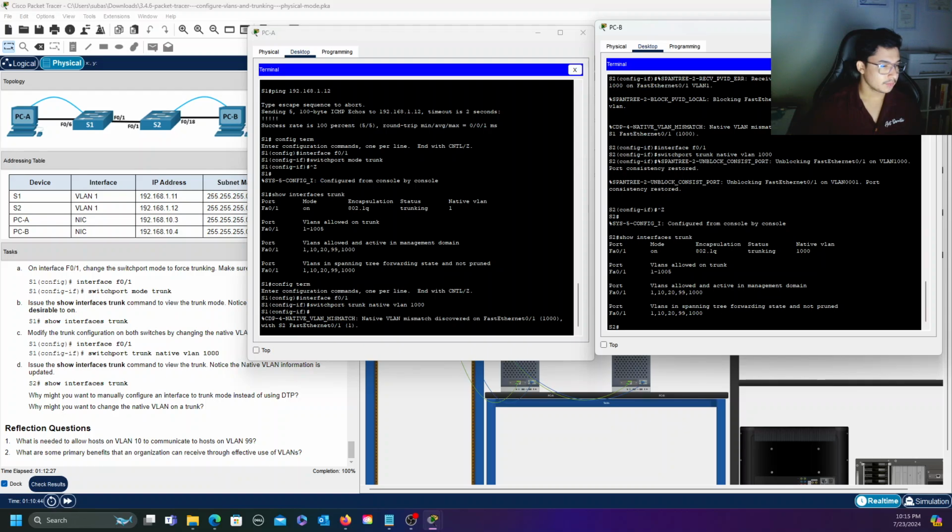Okay. All right. So, reflecting on questions: What is needed to allow a host on VLAN 10 to communicate to a host on VLAN 99? Answers will vary, but to allow inter-VLAN routing requires a layer 3 device. It's needed to route traffic between VLANs, right? We need a layer 3 router or layer 3 switch.